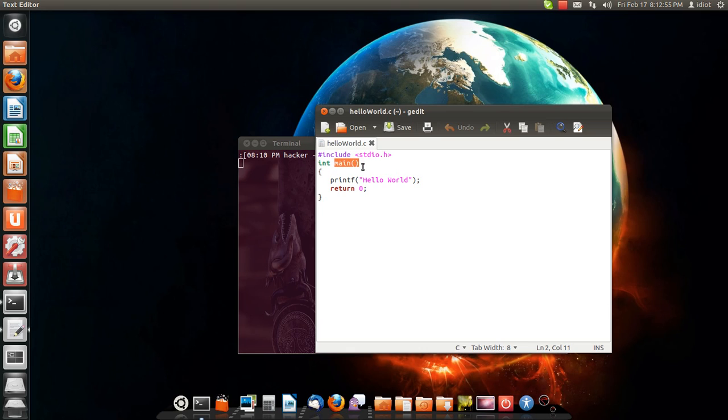Every C program should contain a main function. Without the main function you cannot write your C program. So you have to write the main function whenever you start to write a C program. So this is the use of this main function. This main function wraps up these two statements.